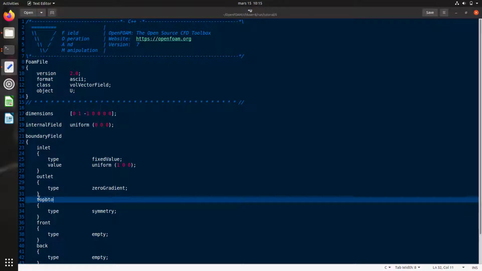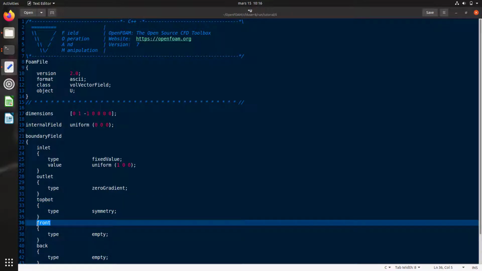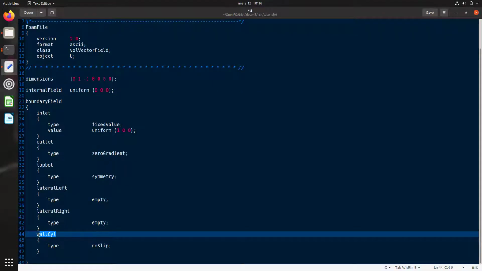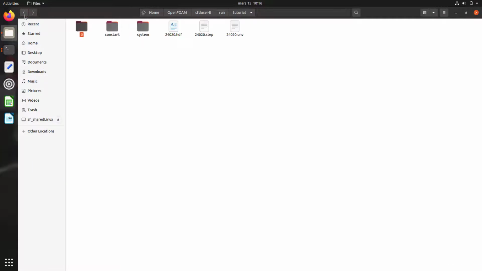We have to do the same thing with the U file. So inlet outlet it's okay. Top bottom, front is replaced by lateral left and back by lateral right. Wall seal is airfoil. So now we are ready for the calculation.